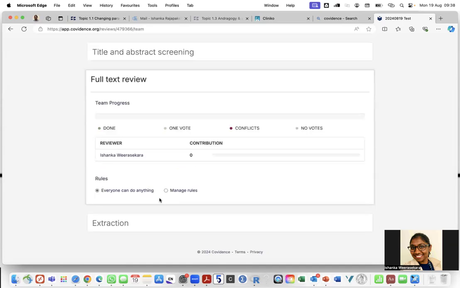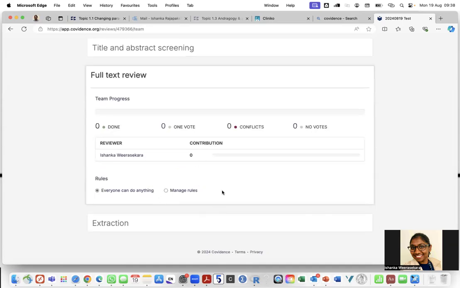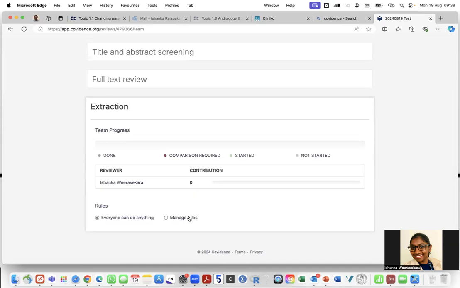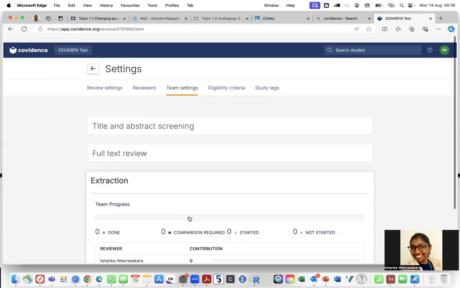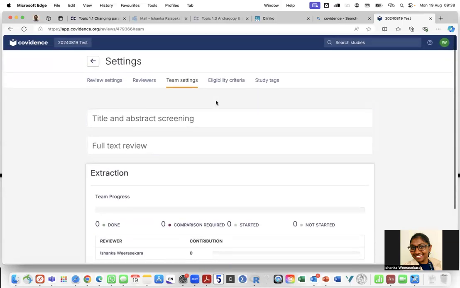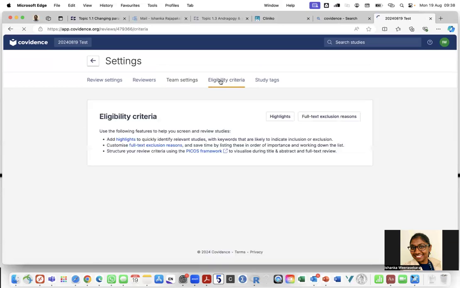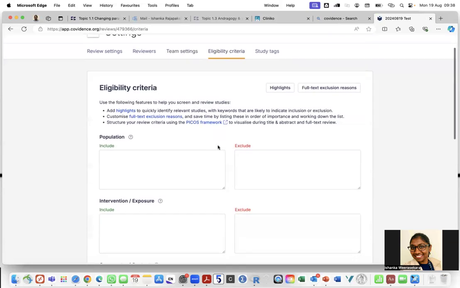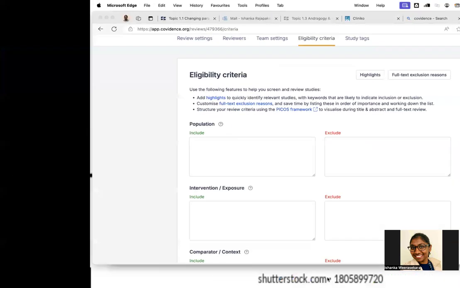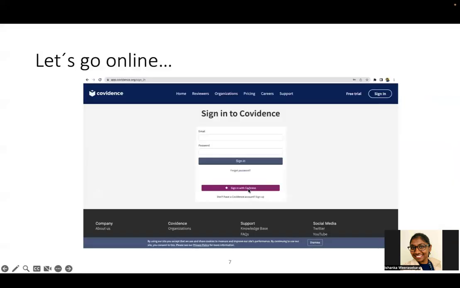And then you go to full text review. Here also you can manipulate the things around, and also extraction. So once you set up those rules for your team, then you can go to your eligibility criteria. I'm just going to go to my PowerPoint here again.